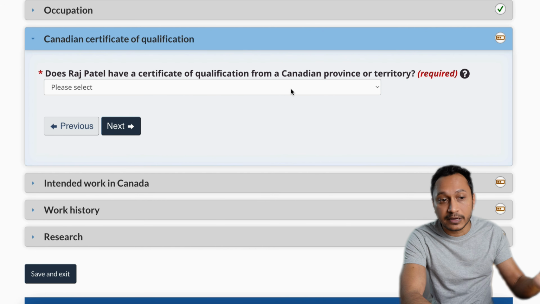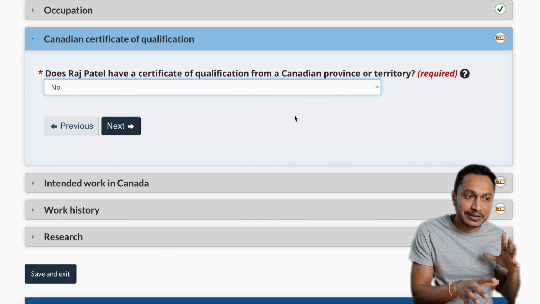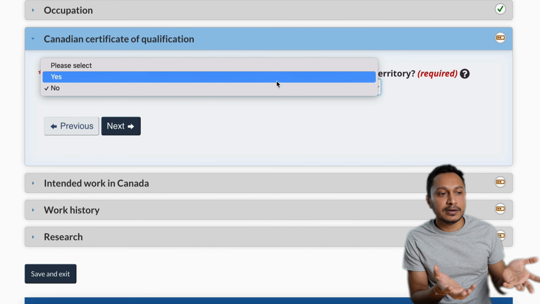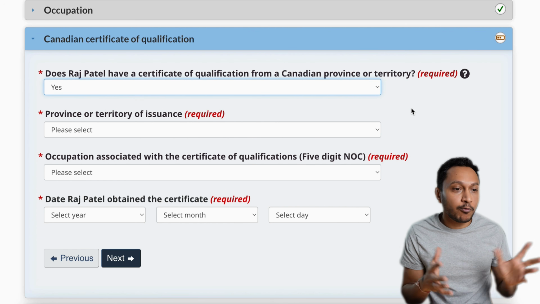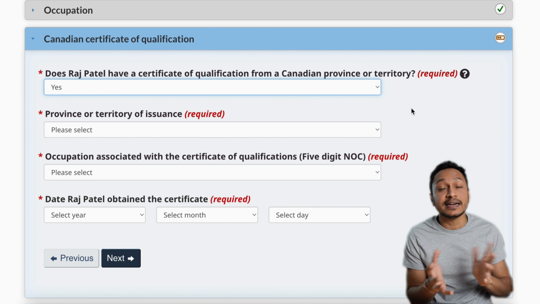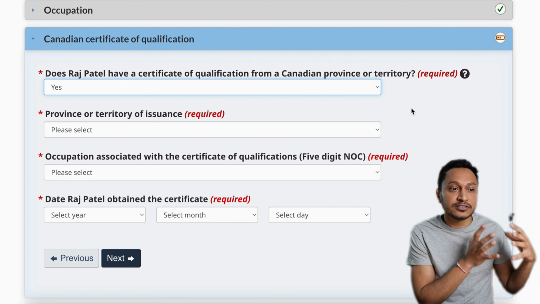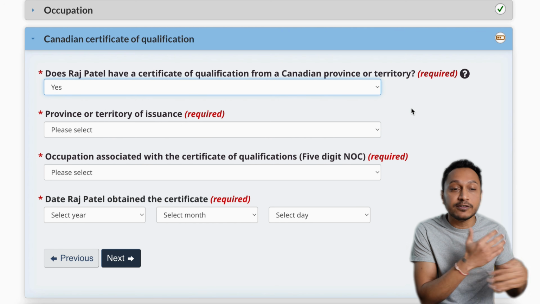For most people, they might not have it, but people who do sometimes have confusion: hey, I have a license to be a physiotherapist, why am I not getting it? I am a pharmacist, why am I not getting that additional 50 points you talked about? Because only a certificate of qualification will give you points.